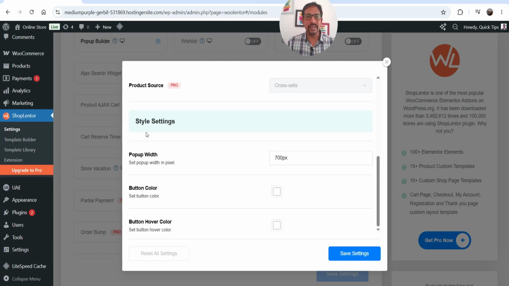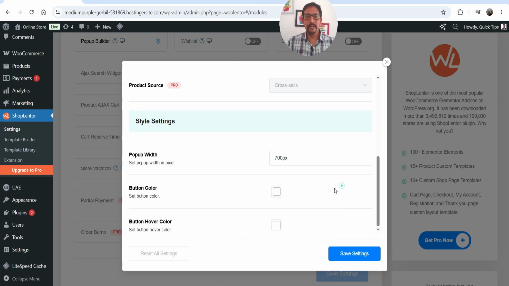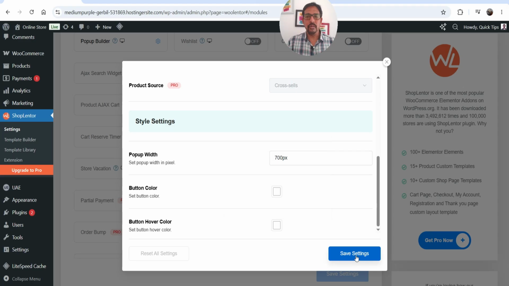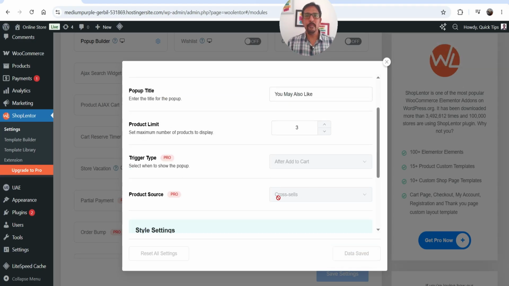Then we have style settings. Pop-up width is set to 700 pixel. Button color, you can change the button color according to your website requirement. So I'm going to select this button color, and for the button hover color, let's try another color. Right, and click on save settings. Okay, so we have these settings. It is going to show the pop-up after add to cart, and product source will be cross sell.